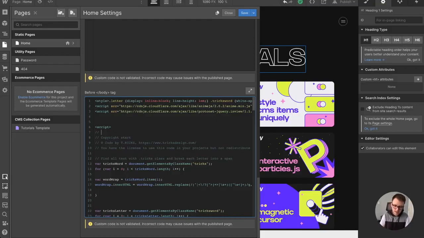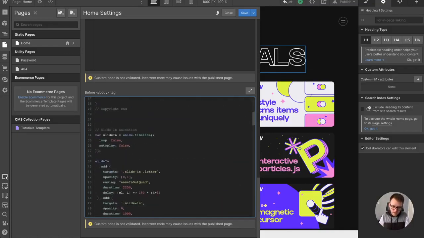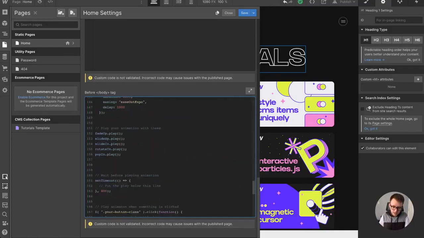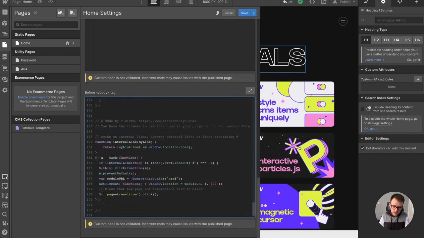So in this case, I'll say that all this code is for my letter animation. And then I'll come down to the next block of code, which is right here. And I'll add another comment and say that all this code is for my page transition. So now I know what all this code is for. I have those comments there. I can stay a bit more organized if I need to reference it later on.